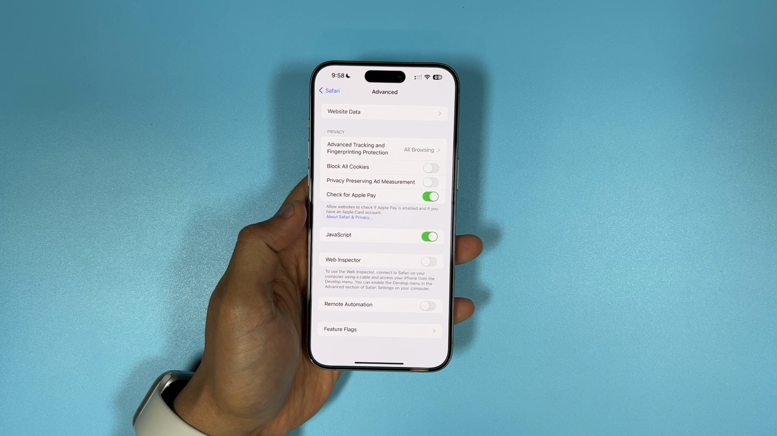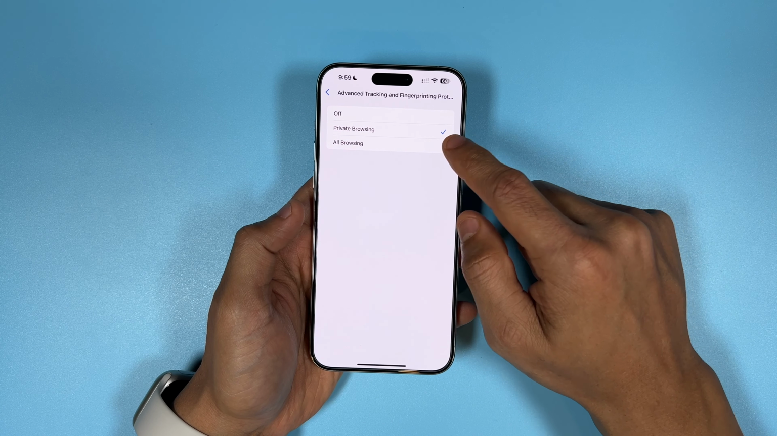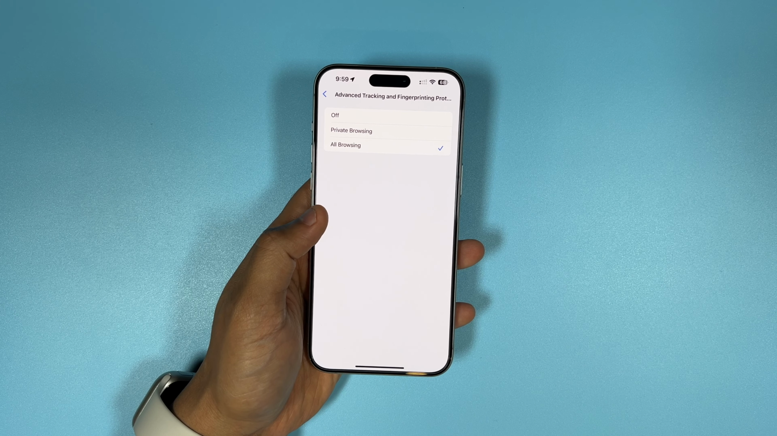What this does is that it protects against digital fingerprinting. It makes it harder for companies to access your digital fingerprint, which is what they use to track you online. So by default it is set to private browsing. You need to change it to all browsing. By enabling this, it also deletes tracking IDs from URLs. So you're much safer online, and privacy is key in today's day and age, don't you think?